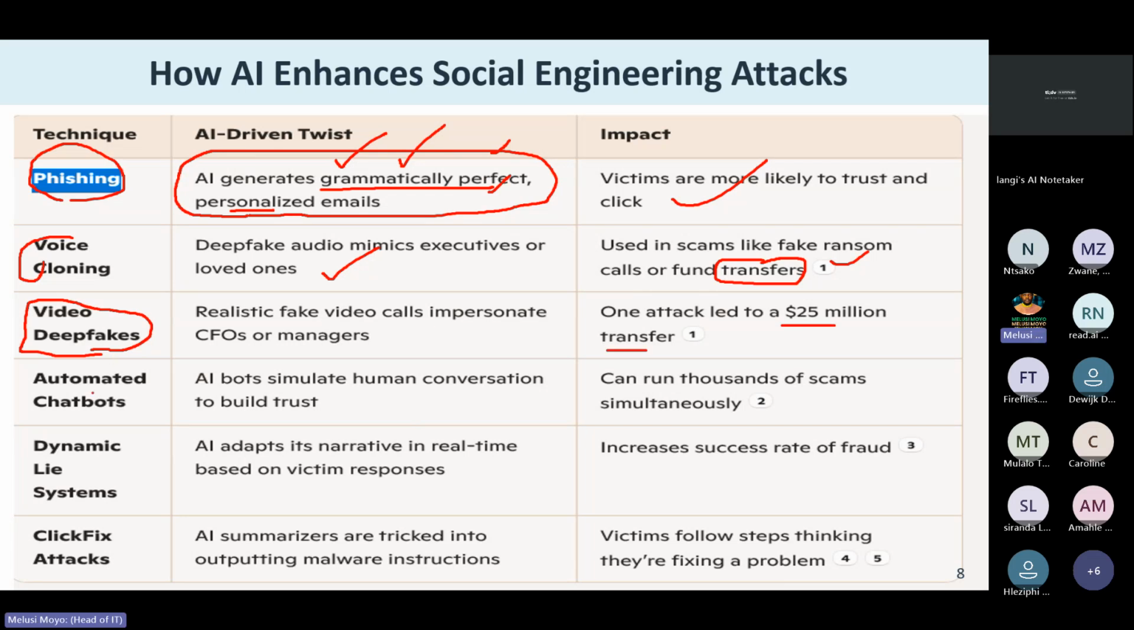And then automated chatbots. AI bots simulate human conversation to build trust. So they can adjust to the conversation quickly so that they sound human. You can see now how difficult it is to detect these types of social engineering attacks that are generated by AI. They can run thousands of scams simultaneously, to gain information from different people or to get these 25 millions or whatever amount of money using these automated chatbots.